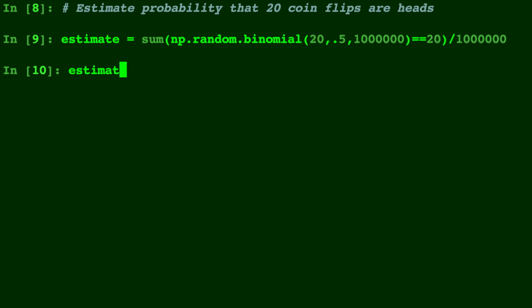And that ran pretty quick, so let's see what it was. 5 times 10 to the negative 6. Or in other words, very, very low probability that you get 20 heads in a row.